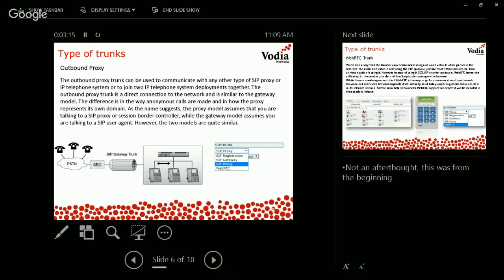Outbound proxy. The outbound proxy trunks can be used to communicate with any other type of SIP proxy or IP telephone system, or to join two IP telephone system deployments together, which most of our users are doing. They are trunking between two PBXs. So PBX number 2 might have the termination to, let's say, Vitality, and PBX number 1 can create a dial plan and a trunk to PBX number 2. So the calls will be trunking out of PBX 2 through the Vitality trunk. It's a great way to save money and resources.